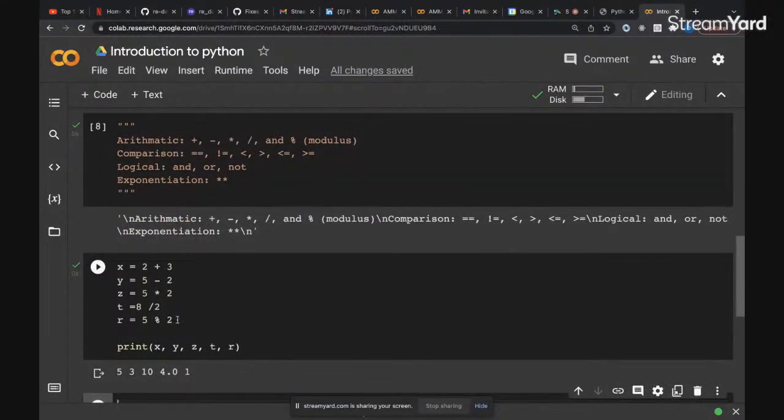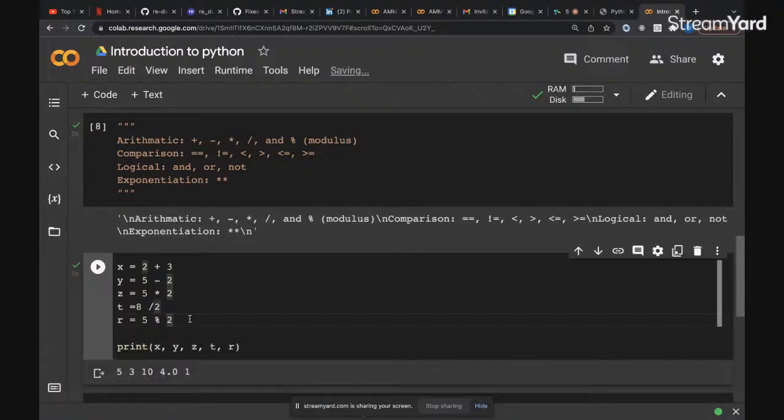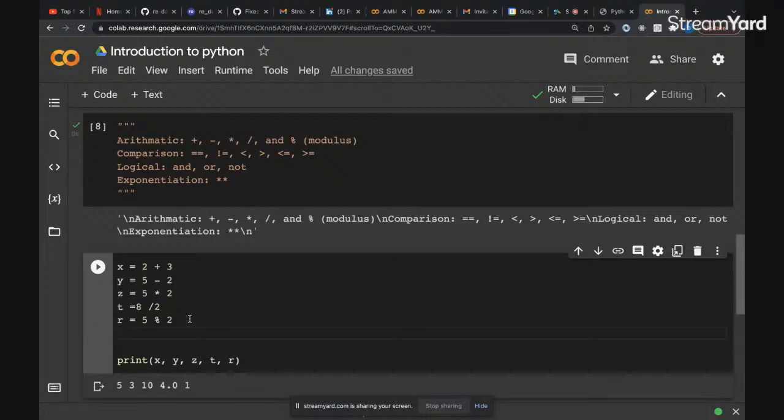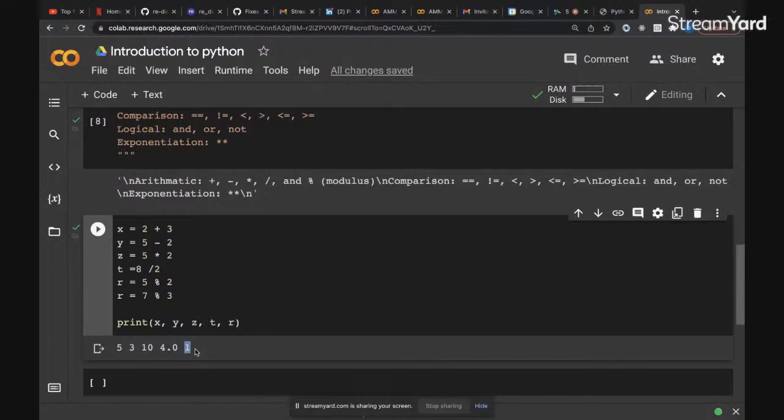So modulo, the rest are quite easy to understand. But modulo, for example, what it does is gives you the remainder, right? So when you remove enough twos from 5, you have a remainder, and that remainder is the modulo. Another example would be something like 7 modulo 3. Let's say r again is equal to 7 modulo 3, and then we expect that the answer from this will be equal to 1. Yeah, correct.